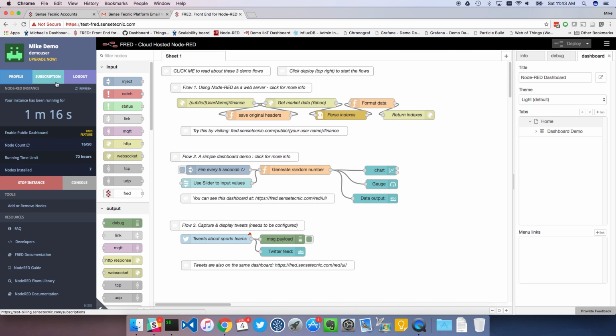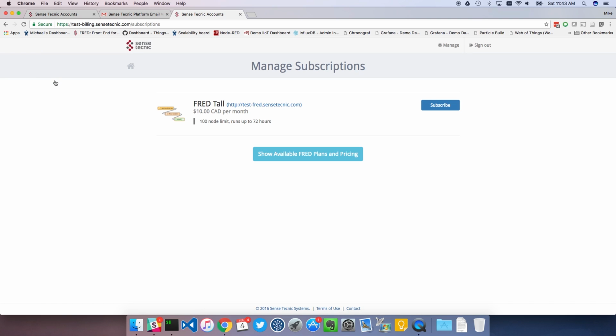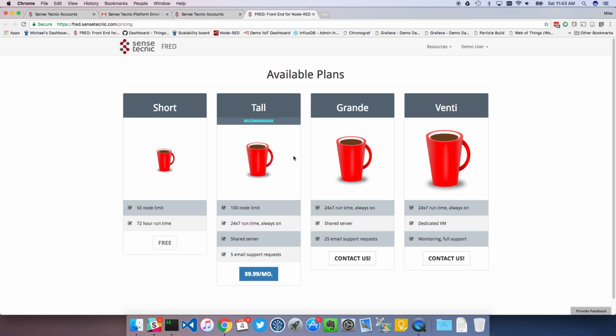If you click on the subscription page, you can manage your Fred subscription, for example, to upgrade to one of our paid plans. The free plan runs an instance of Node-RED for 72 hours continuously. If you log in during that time, we restart the clock. If you don't log in, the instance is quietly stopped to free up resources on our cluster for other free plan users. But it's restarted as soon as you log in again.